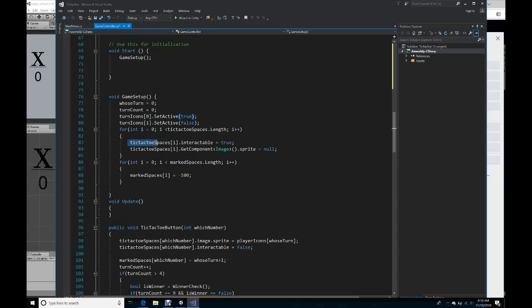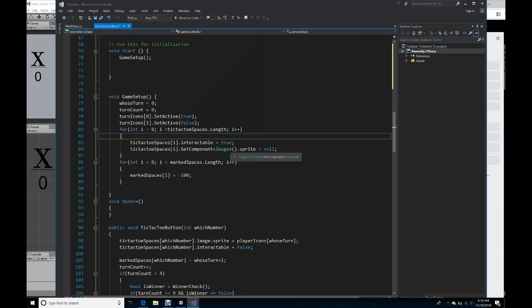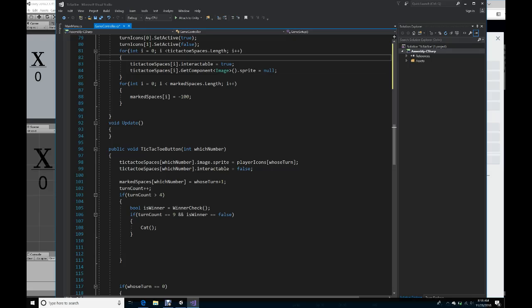Then we will talk about the tic-tac-toe spaces. They are interactable, which you can see they highlight. So they are true. Then get component image sprite is going to be the null. There's nothing in the update. So on the tic-tac-toe buttons, it's asking to see whose turn it is or which number, and we will select the correct image sprite for that turn. So if it's turn 0, it's going to be the X player. If it's turn 1, it's going to be the O player.